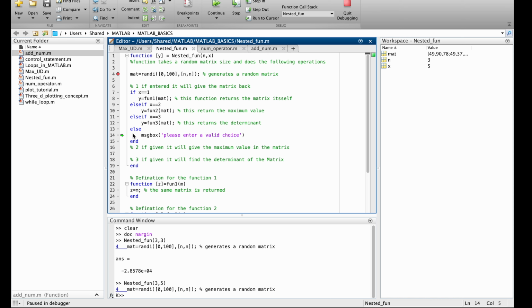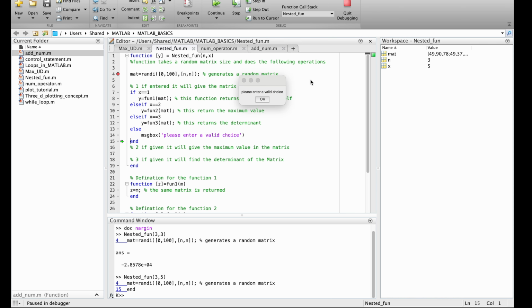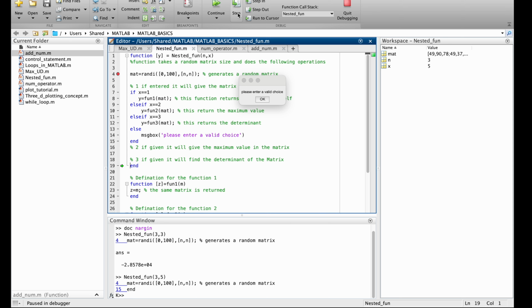And in the else statement we have something called a message box. So this will be helpful when you are trying to put a message to the user that something you want to communicate. So here what we did is it is written that please enter a valid choice, because the choice is not valid. So if I step here, then you will get a message box, and this is how the message box looks like. So please enter a valid choice, which is written over here, right? And then we will exit the program.